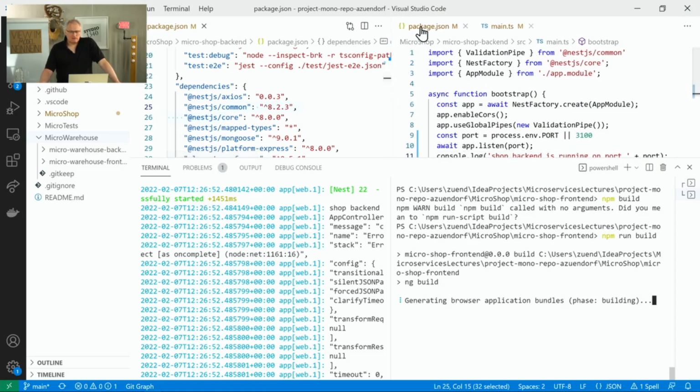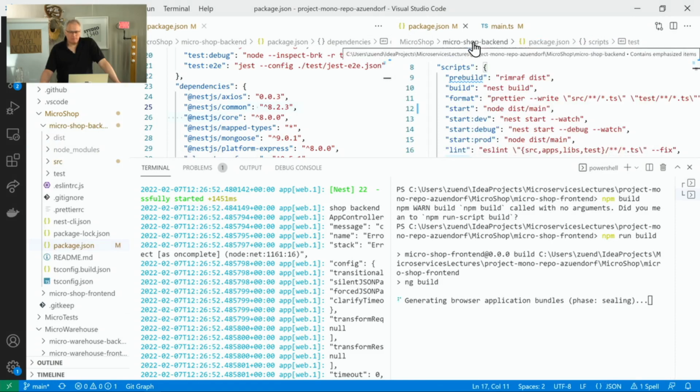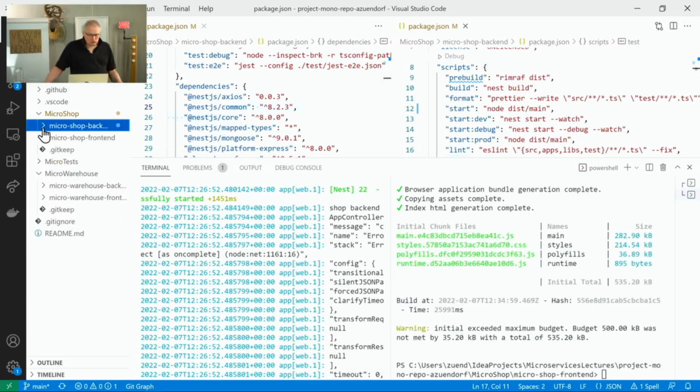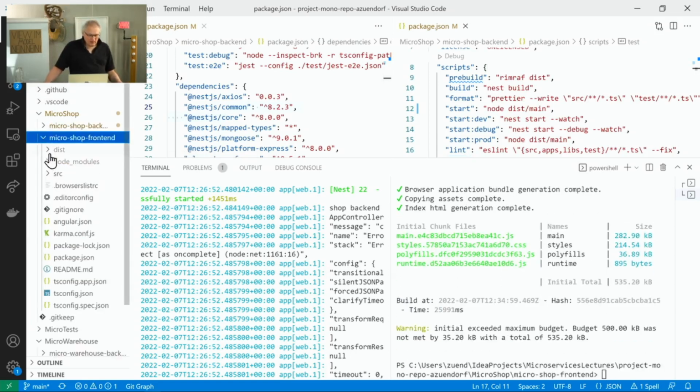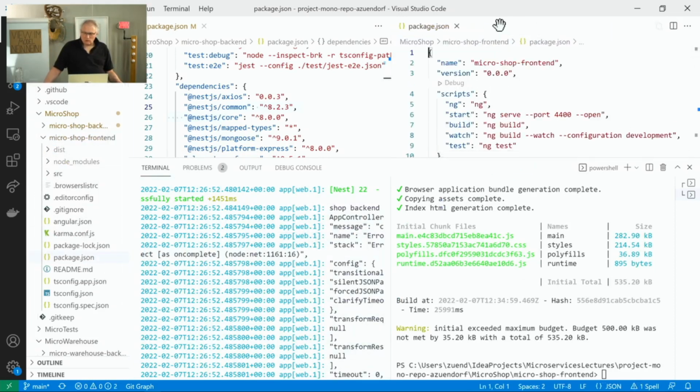Probably, let's have a look at the package.json. Where is this? Microshop backend. That's the wrong one. I need the other one. The Microshop front end. And there the package.json. Put this one here. Close the old one. And then have a look for, that one is fine, isn't it? Yeah, that one is fine.